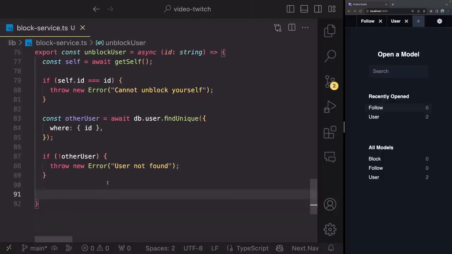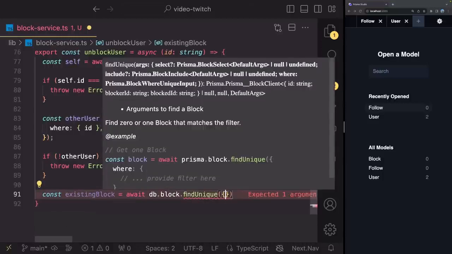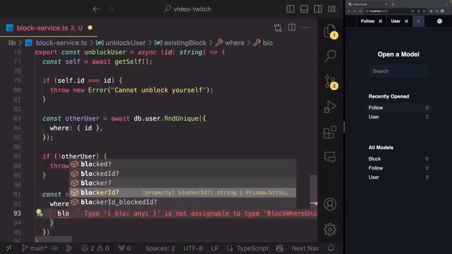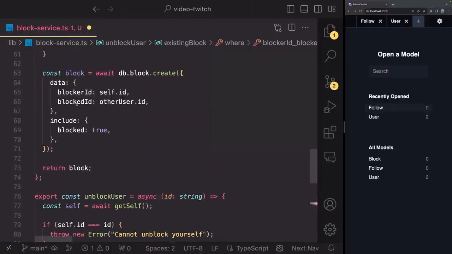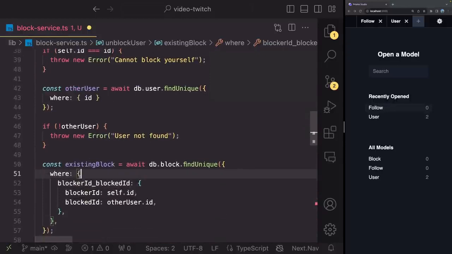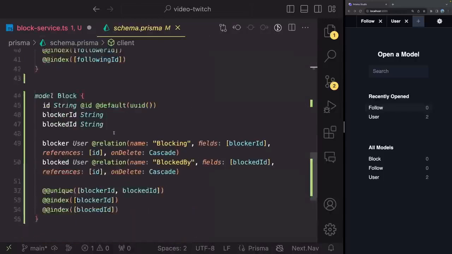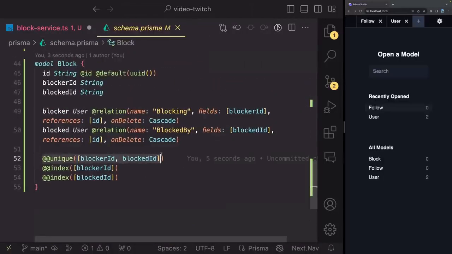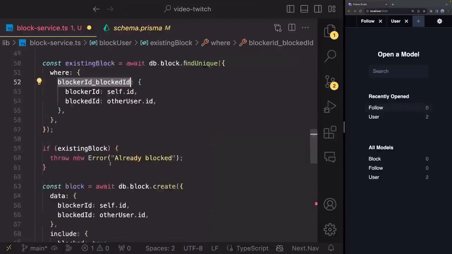Otherwise, let's go ahead and check if we have an existing block for this user or not. So const existingBlock is await db.block.findUnique, where let's use our unique constraint here. So if you're not getting this autocomplete here, I probably should have mentioned this earlier, right? If you're not getting this autocomplete, which we are using inside of this findUnique, the reason this exists is because of our Prisma schema. So in here, inside of our block model, we define a unique constraint on blockerId and blockedId. And that's what creates an index and allows us to do this querying by blockerId and blockedId. You can see how it generated a combination of those two.